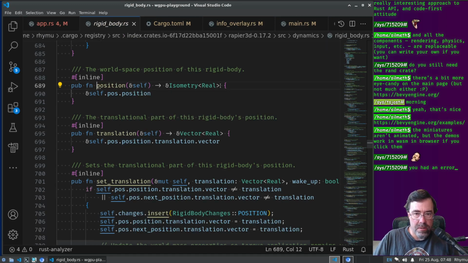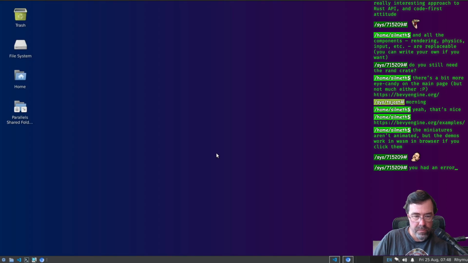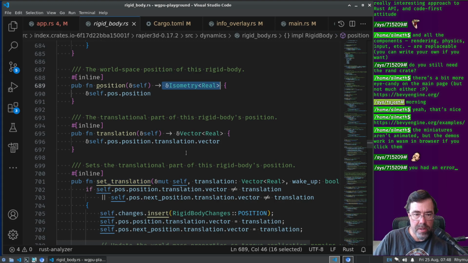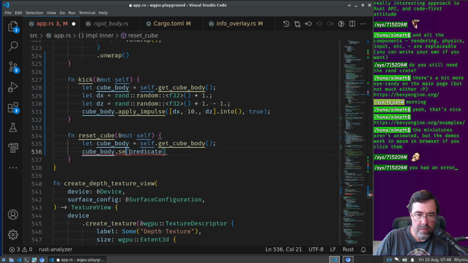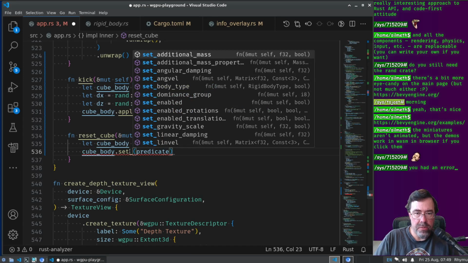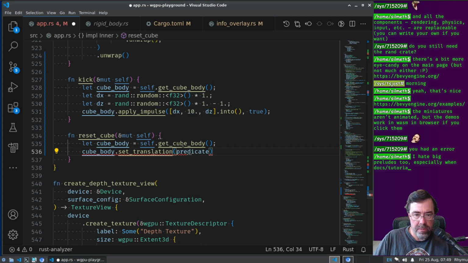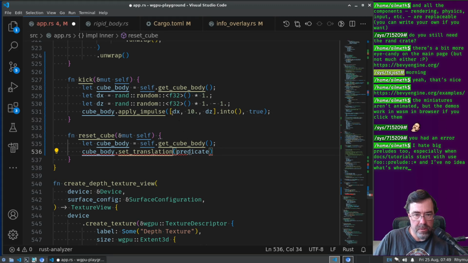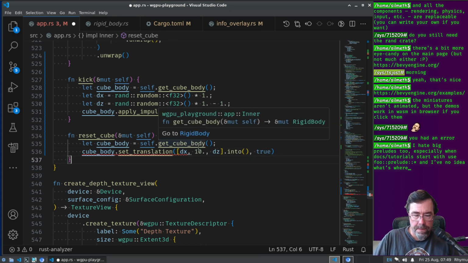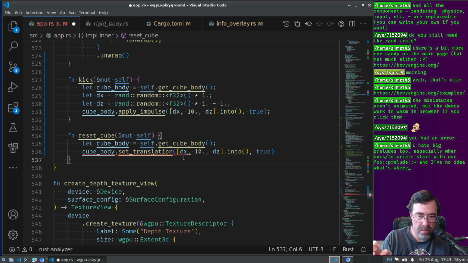So we get an immutable borrow. How do I actually move it? Set translation? Okay, there we go. Set translation. Back we go. Yeah, okay. It had trouble helping me out with the name there because of the other errors, I think. Okay, so then we really just want to put it back.